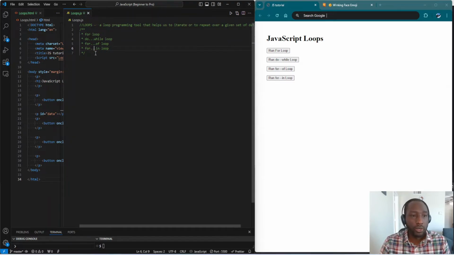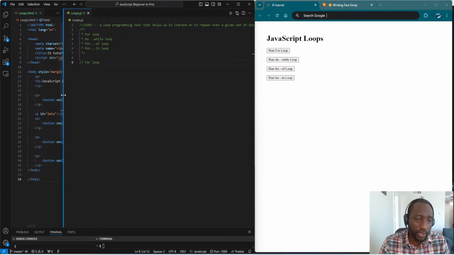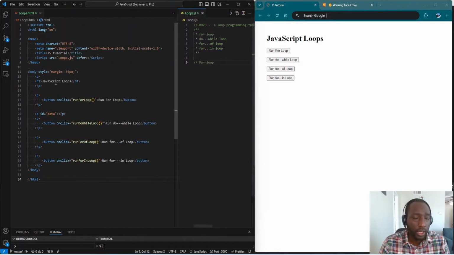So let's start with the for loop. For that, I'll show you very quickly the HTML template we're going to be using for this tutorial. I have 4 buttons, all of them in a paragraph element. We're going to use this one to run the for loop, this one to run the do while loop, this one to run the for of loop, and the last one to run the for in loop.